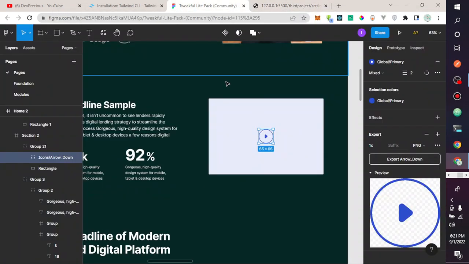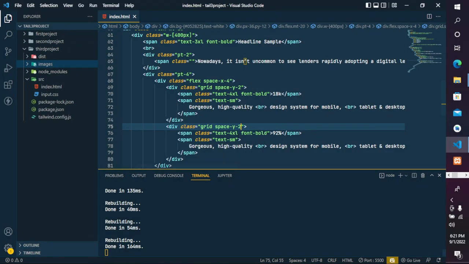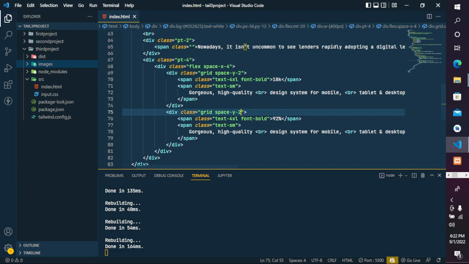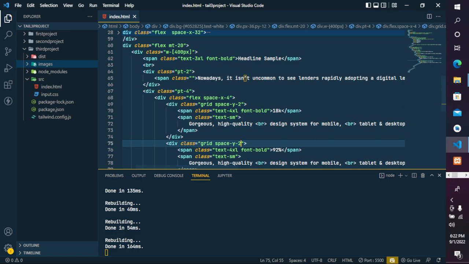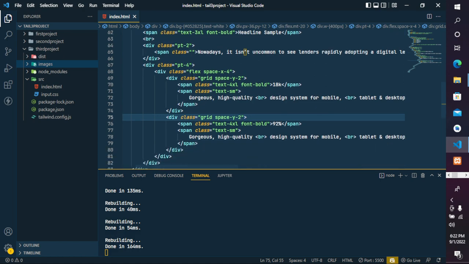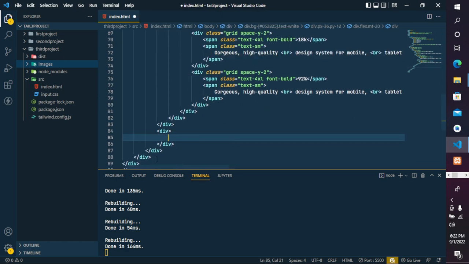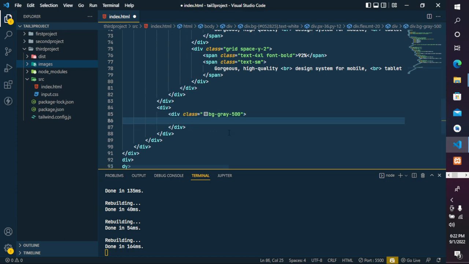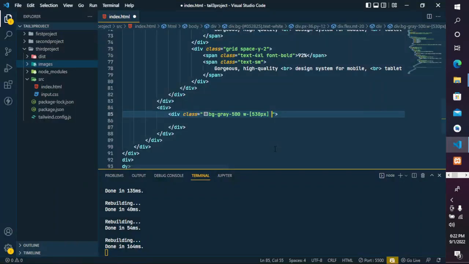Once that is there, what you want to do is this. So I think this is 530 by 350. We did a flex. I'm trying to figure out where we did the flex from. Okay, so this is a flex. This is a bit 500. Okay, yeah, so it's going to be here. This is going to be BG gray 500, right? And the width should be 530 pixels. So I'm actually following this 530 by 350. Actually, 350px. Then let's just add a padding of 2 all over.